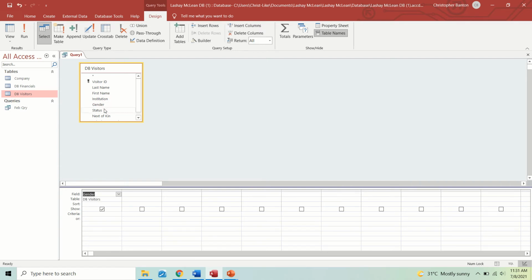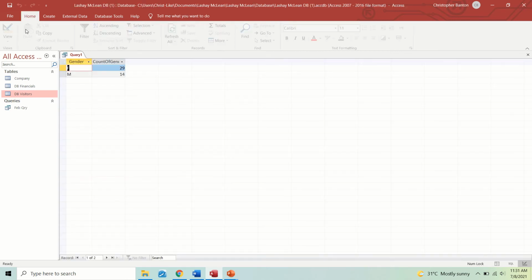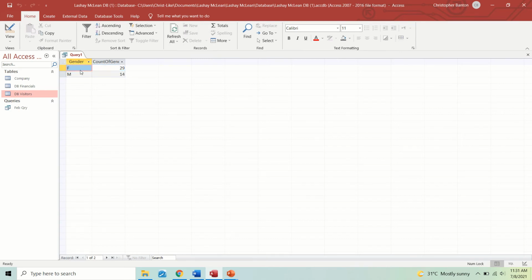I want to count how many persons made reservations per gender. How many males, how many females. So I selected gender twice. What I'm also going to do is right click in the grid area down here, select totals, and then in the group by, I can choose this one or this one, doesn't matter. Let me choose this one. And in one of the group by areas, I'll select count and run the query. So females 29, males 14.